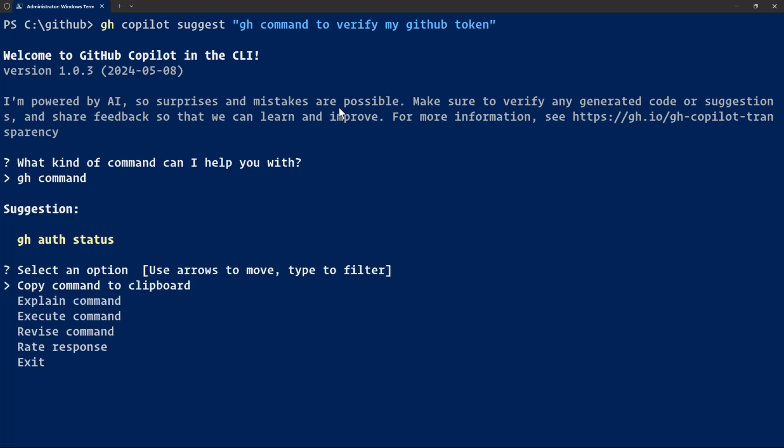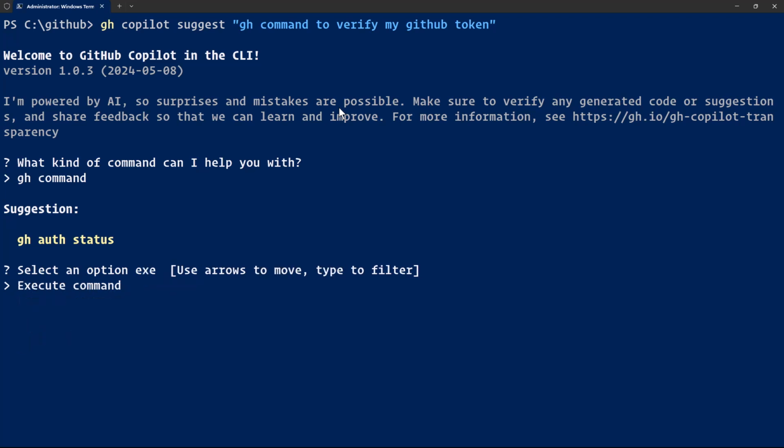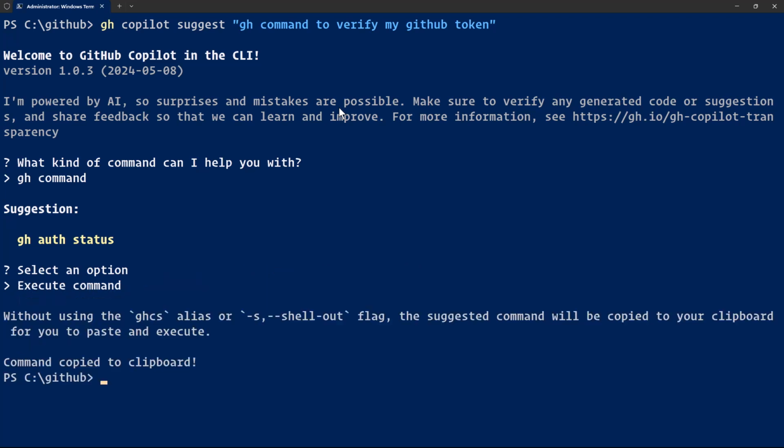And now, again, we could copy command to clipboard, explain, execute, revise, rate, or exit. I'm going to do exe to execute. And when we hit that, I face planted a little bit in my previous video explaining this. So here we go, cutting to the chase.